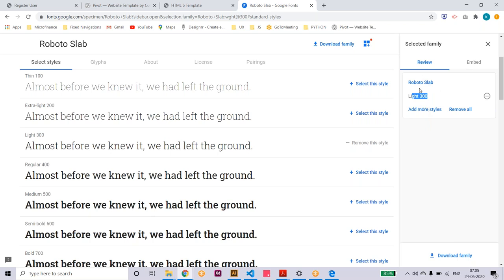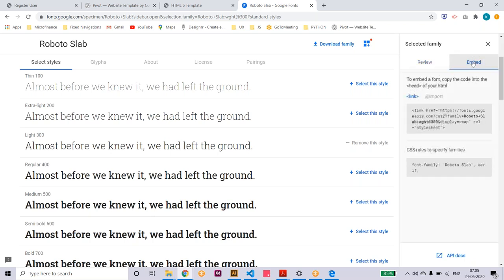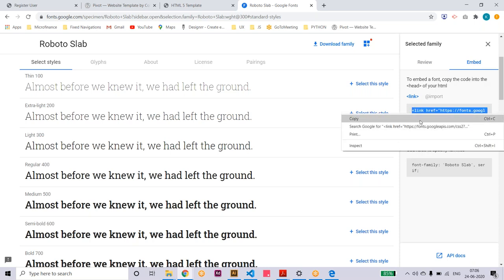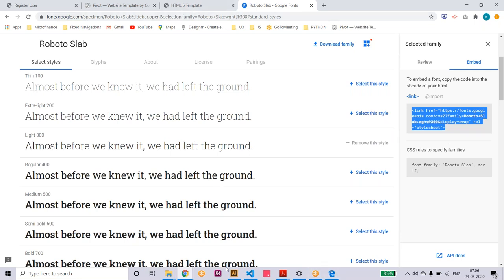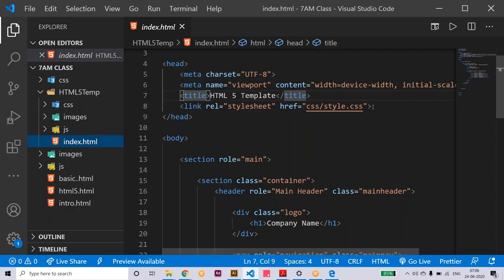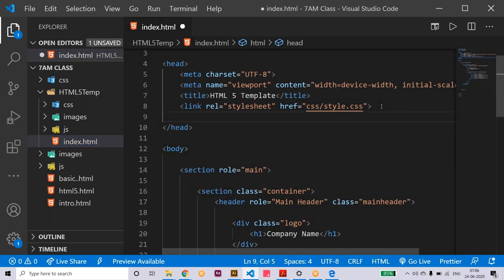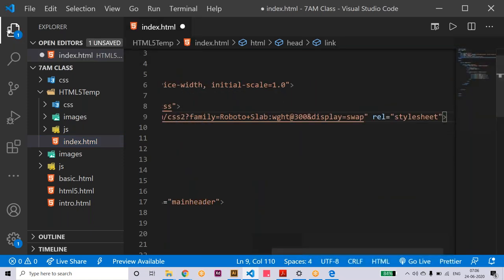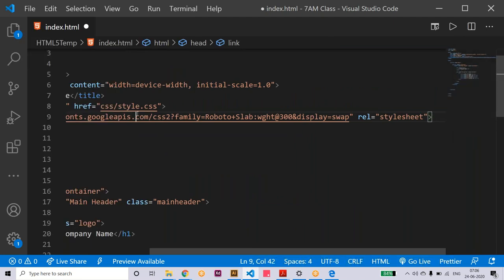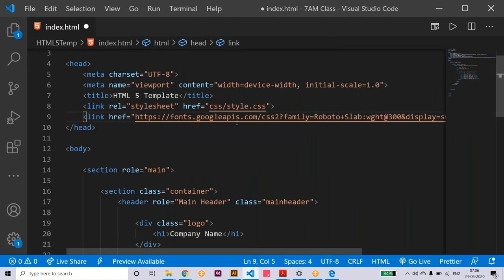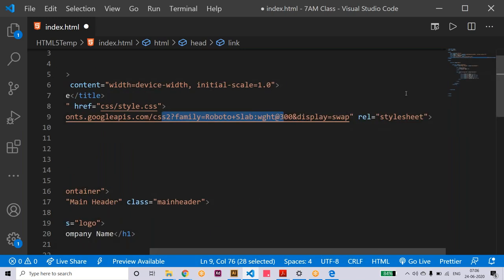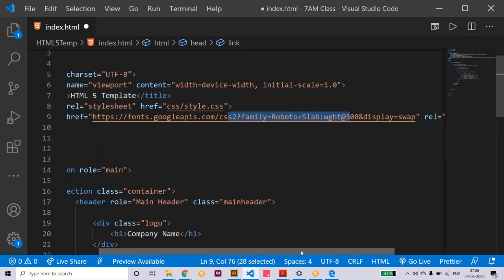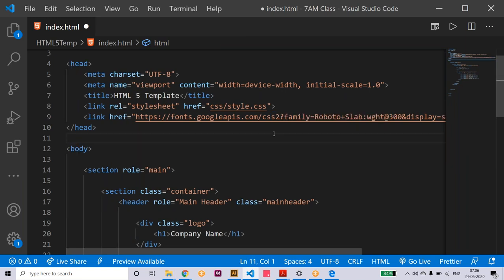Suppose you want to use the same style, you just go to the embed link. Just copy this here, like how I did in the previous class, using the link tag and calling the style sheet. The same way we are going to use it here. So this is the embed link coming from Google Fonts. Here you can see fonts.googleapis.com and the style and then the font name. This complete link means this Roboto Slab font is available in our website.